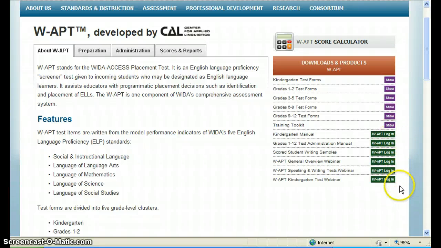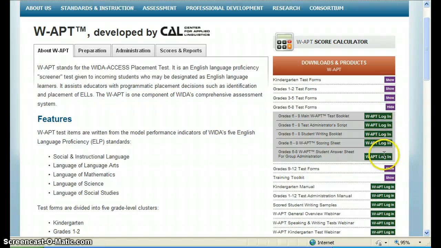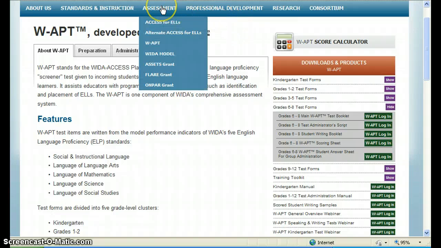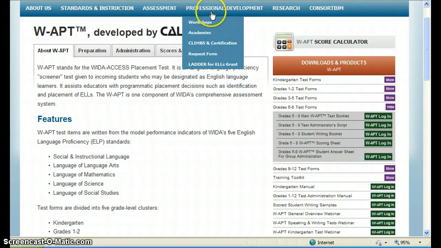The thing about the WAPT is that it is only available via login of the district test coordinator. You'll need to speak with your district test coordinator in order to get access to these test forms. It's only available online, and like I said, only available with the district test coordinator's login. And we, of course, here at OPI can help you get that information if nothing else.